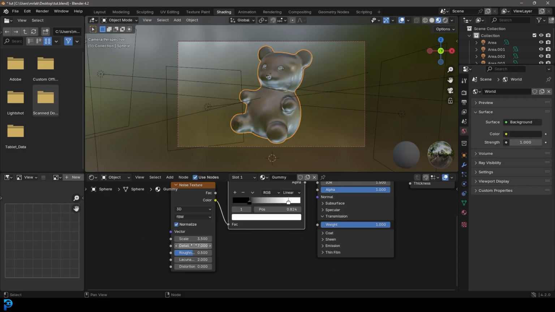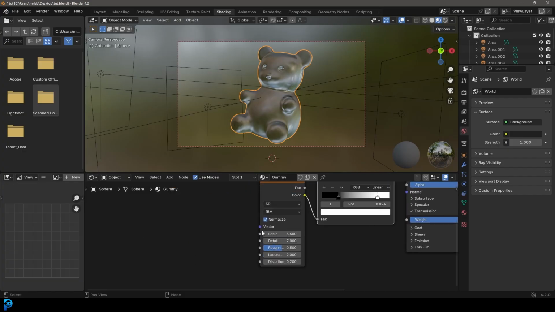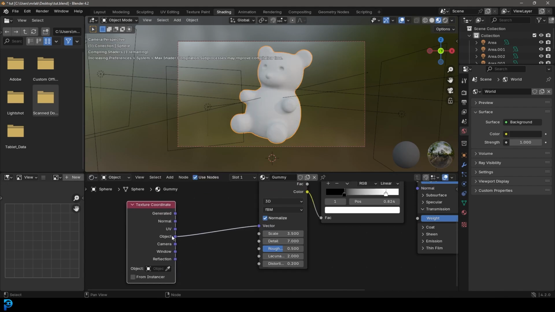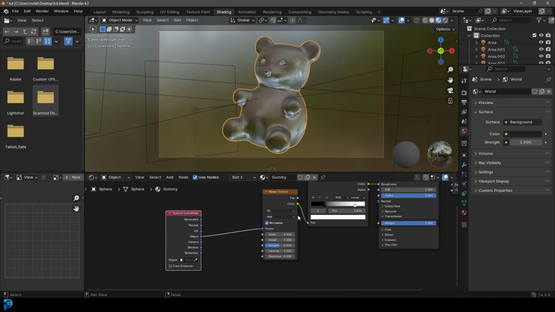Our detail, we're gonna take to 7. Our roughness, we'll leave it as it is. We're gonna also come here to our distortion, make it 0.2. And then we're just gonna take this vector and drag on it and type in texture coordinate. And let's go to object. And now we have the object input here.